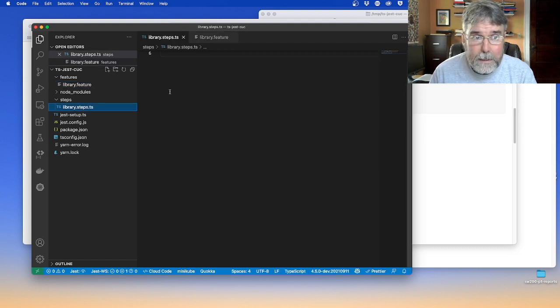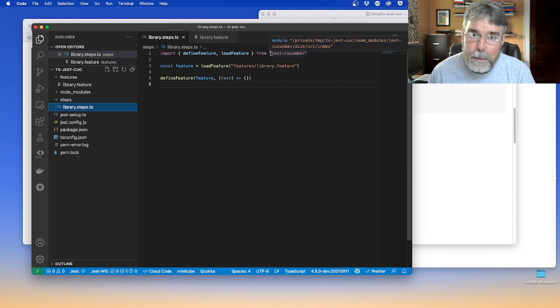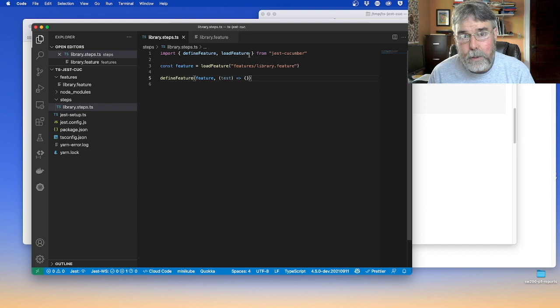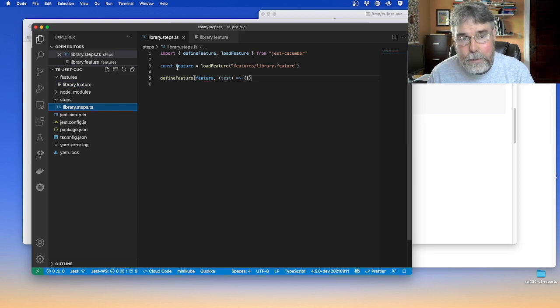But the cool thing is, there's the software. It's called Jest Cucumber, which is a version of Cucumber implemented to use Jest. Let's put it that way. I just load a couple of functions from the Jest Cucumber package. I call load feature. That just loads up that in the features folder. There's the library feature that I just showed you. There it is right there. So this thing loads that library feature in, and then we pass that parsed feature into the define feature function, and we give it some tests.